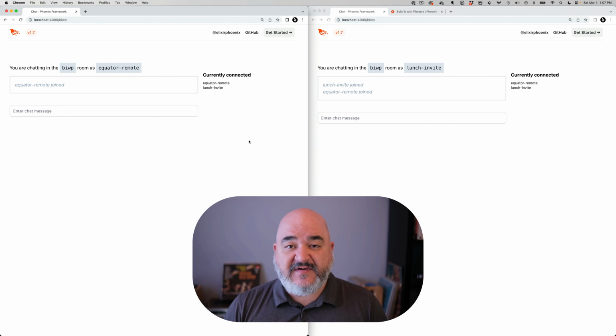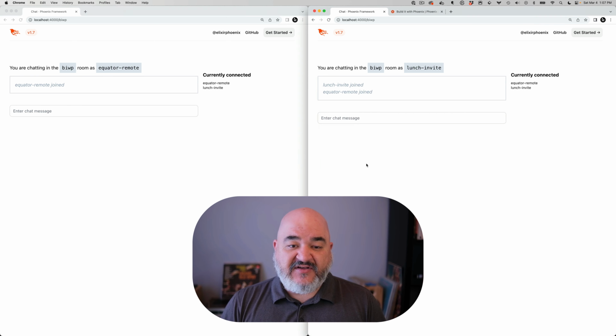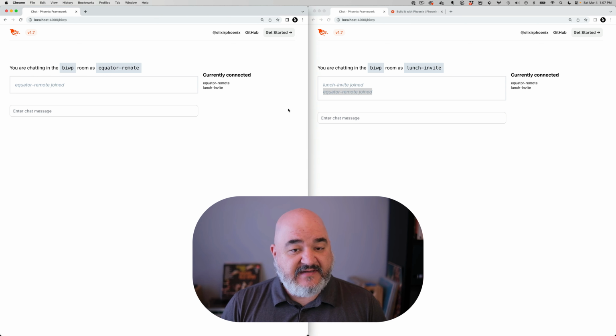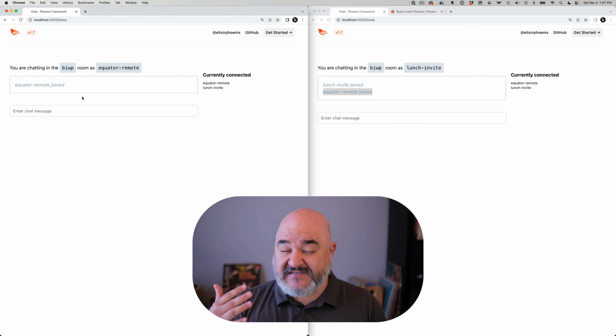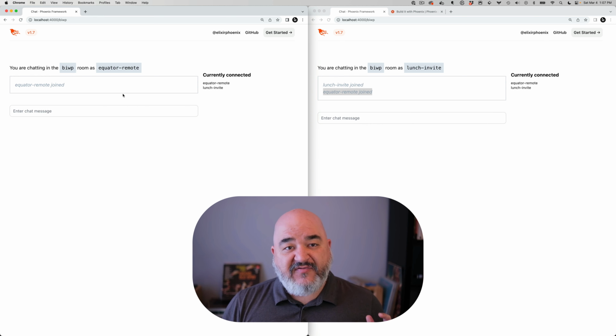As you can see, we now have a list of currently connected users, both on the left here with Equator Remote, and on the right with Lunch Invite. Both are listed as currently connected. And you'll see on the right, Lunch Invite joined, because it was there when he joined himself. And then when Equator Remote joined, we got a message over here as well. However, you'll notice that Equator Remote did not get the message that Lunch Invite joined because he wasn't there for that event. So right now, these events are ephemeral.